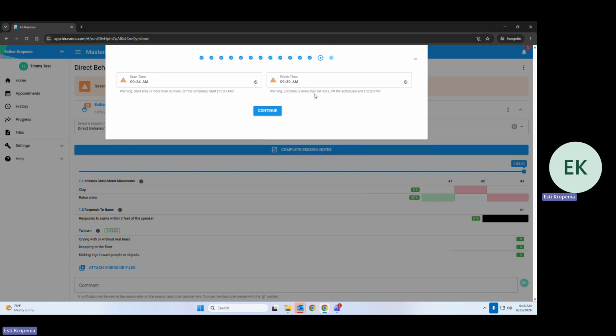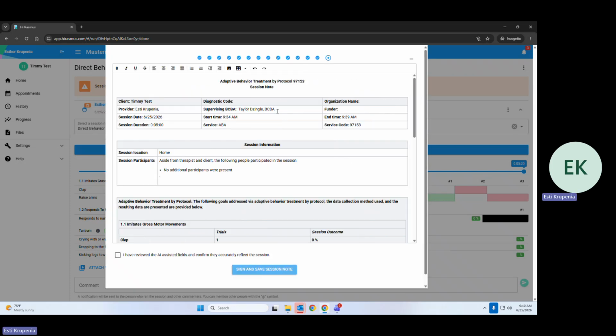And you're going to get this field. This field is going to show you exactly what time you pressed the Start Session button and exactly what time you pressed the Finish Session button. You have to make sure that this is completely accurate before you press Continue. If for any reason it does not accurately reflect the time that you started and finished the session, you can press this little clock button and you can adjust the time. Once you make sure that this is completely accurate, you'll press Continue.